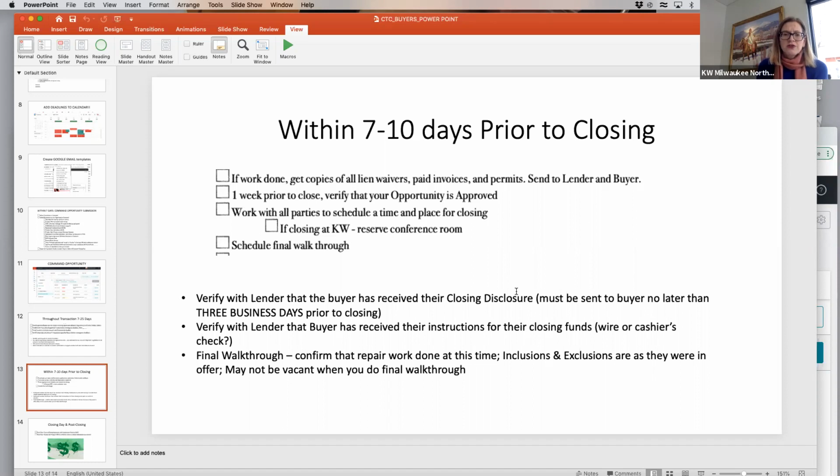One week prior to closing, you're going to verify that your opportunity is approved. Unless it's approved, you're not getting paid. So it's really important for you to make sure that it's an approved status before closing happens. If it's in return status, you can make any cleanup items, and you'll have time to do that at that point.